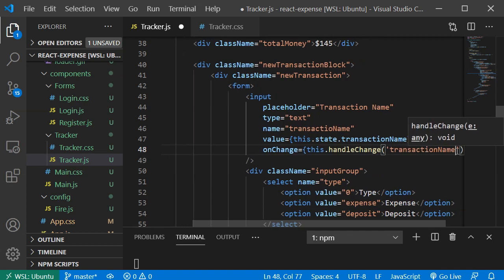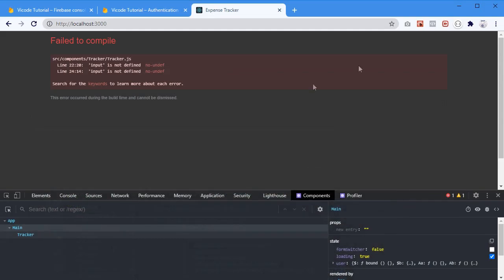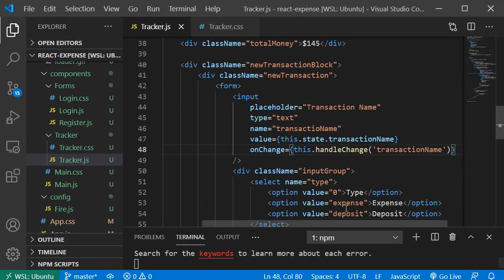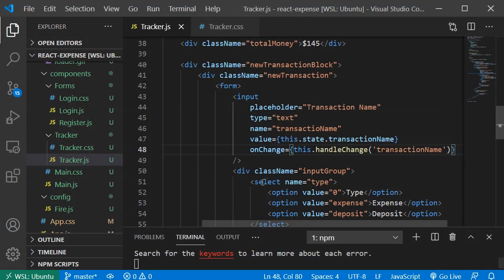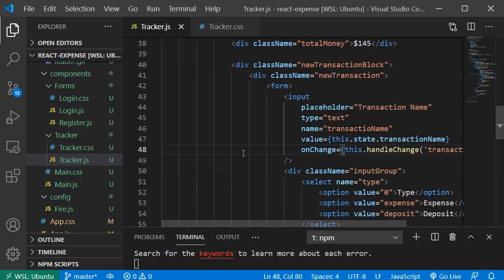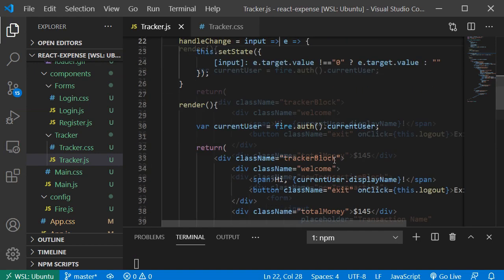Transaction name like this. So let's save this. Okay, there's an error. Input is not defined. Where do we have input? Input in the checker, line 22 and 24. I did something wrong here. What's going on here? Okay, I forgot this needs to be an error like this. Okay, so now it works.